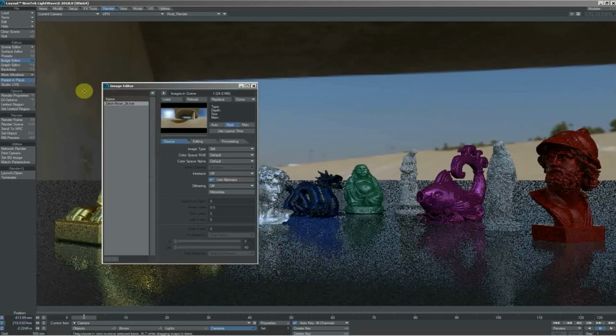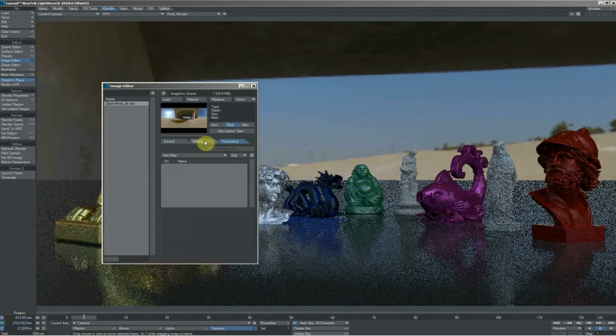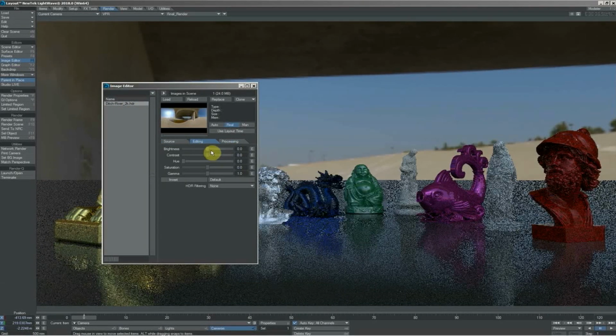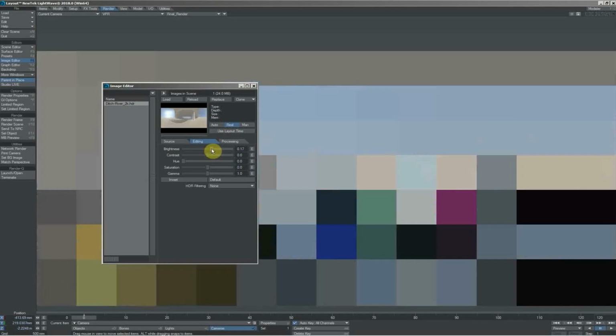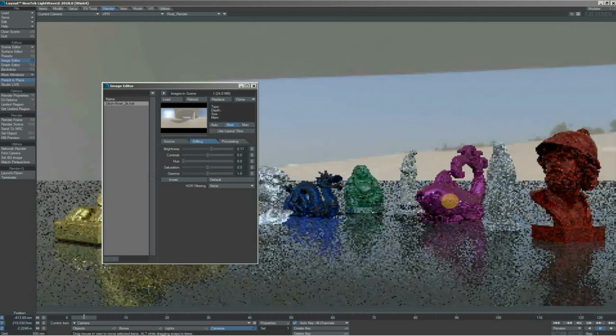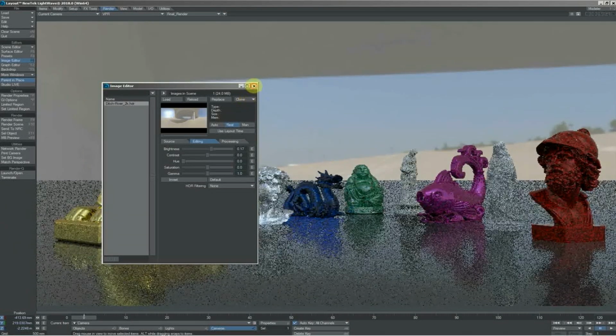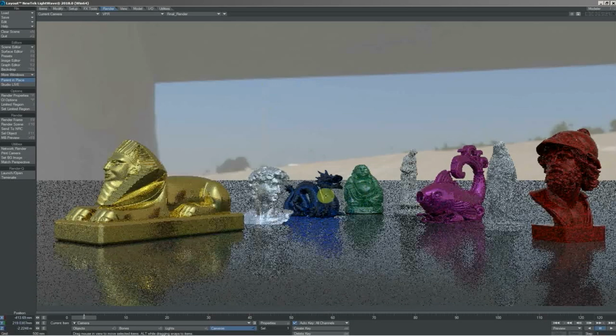I'm going to pop into the image editor, get our ditch river. I'm just going to come over to the editing tab here, and I'm just going to push up its brightness a little bit. Since of course that's what we're using for our lighting, then we can easily push the brightness just by increasing the brightness of our background image.